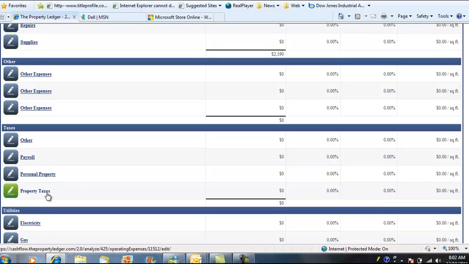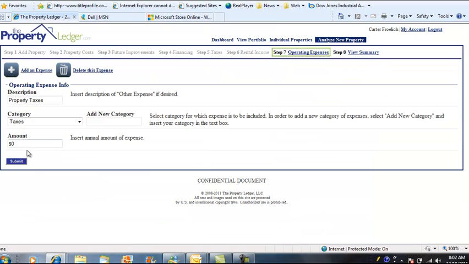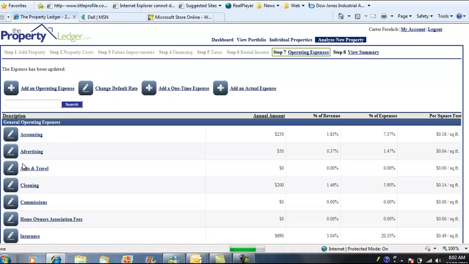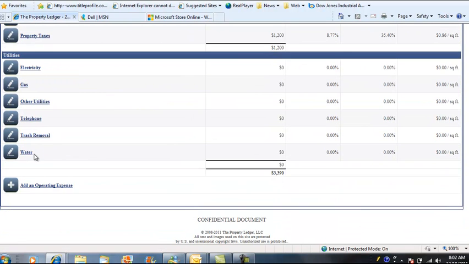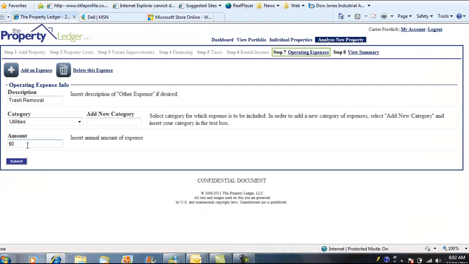And let's assume the tenants pay for all of their utilities. However, we are paying for trash removal of $240 annually. So that would be our last expense. You can see here now that we have a listing of all of our expenses.